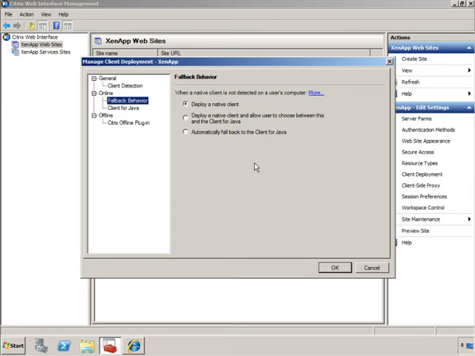But what's happening here is you're saying basically deploy a native client, and allow users to choose between that and the client for Java. So this would probably be what you want to choose, just in case they can't deploy the client, they can connect to Java. Otherwise, you can just automatically fail back to the client for Java. So that could be another option that you might want to select.